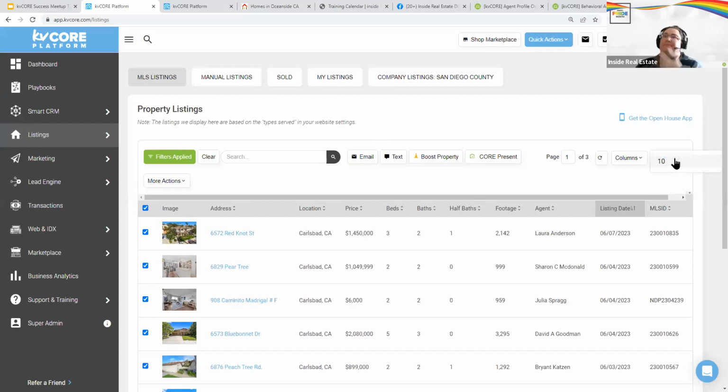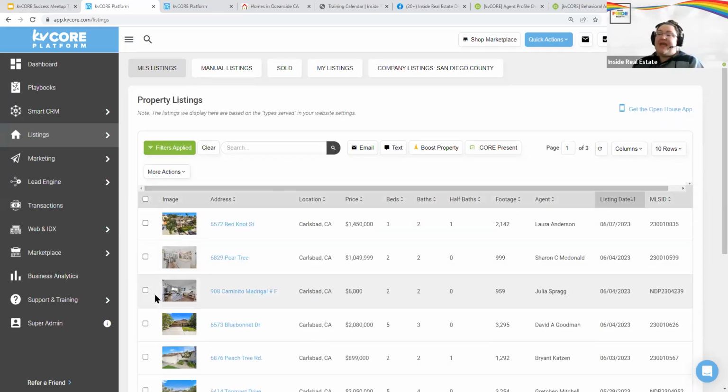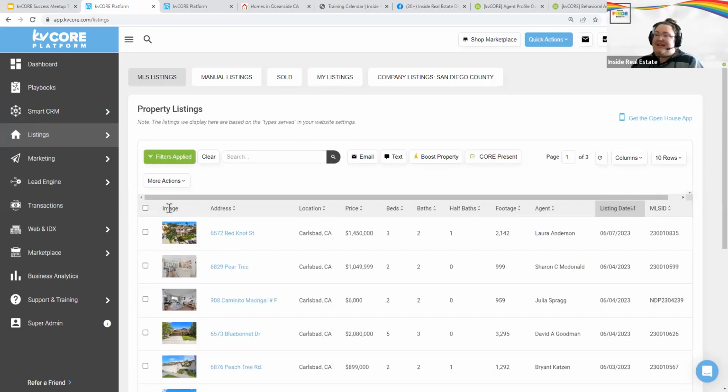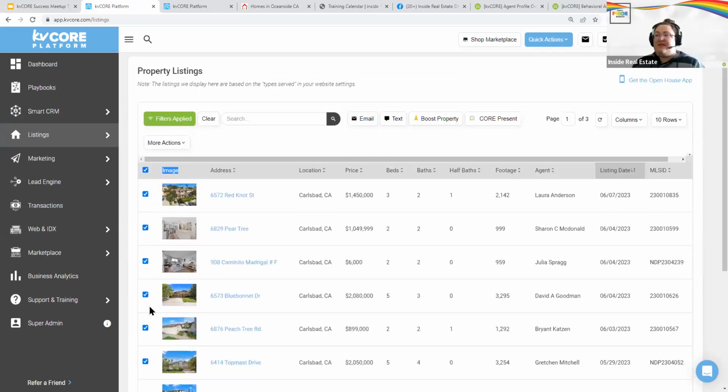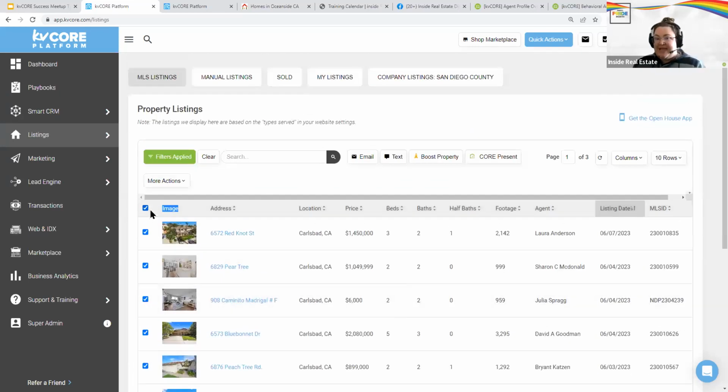You can do up to 250. You can do 50. There's some other increments in there that I used to have memorized, but don't. So we just do 10 for me on my account. So if I want to do everyone on the page, I click this little box right there, and that will select every single property on this page. Now I've selected what I want to send.